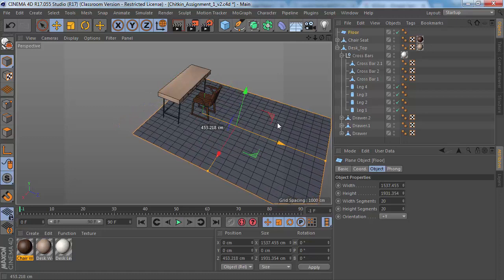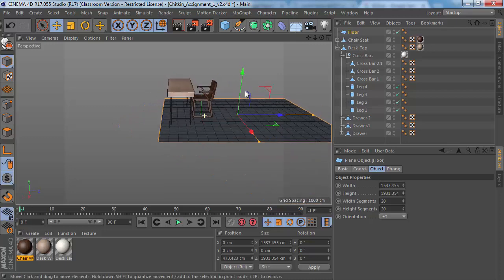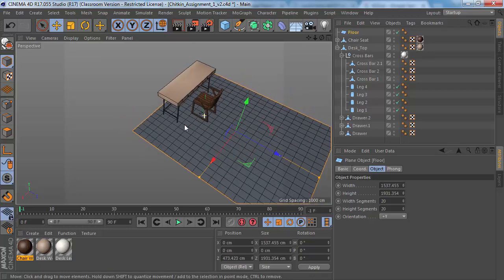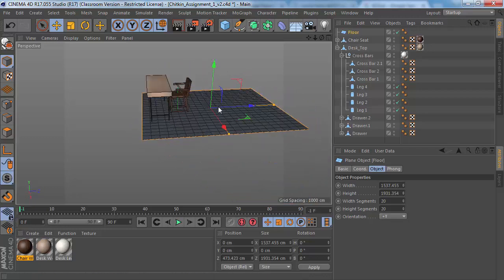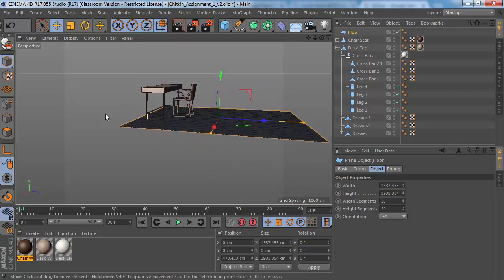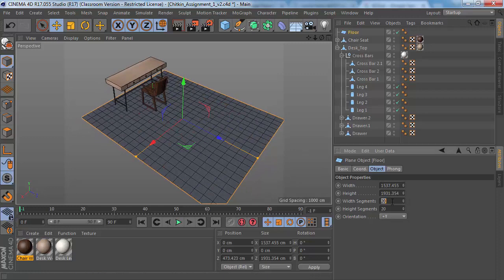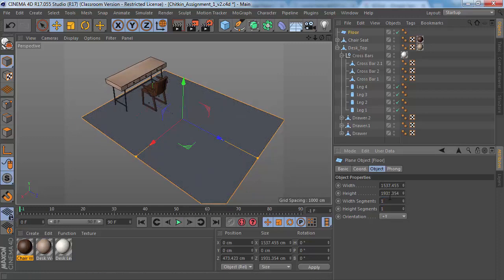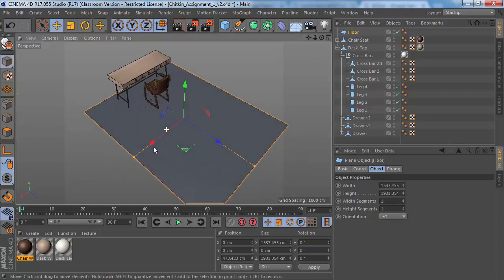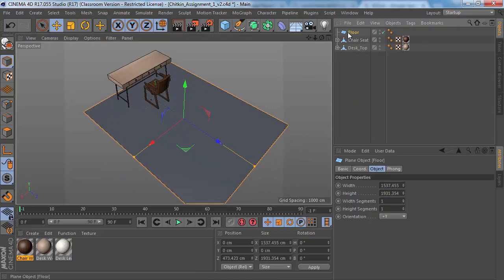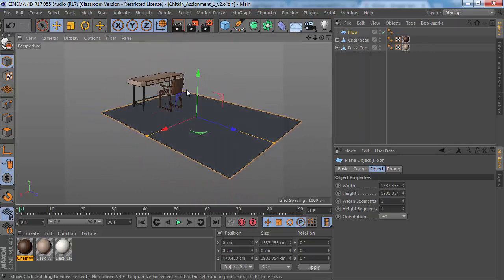So typically desks are placed up against the wall, relatively close to the wall. So I'm going to move the floor in this case so that the back of the desk is lined up a little bit closer to that. And I don't need all these segments on my floor, so I'm going to type in 1 and 1. And then I want to make my walls now. That's a pretty reasonable thing to make next.